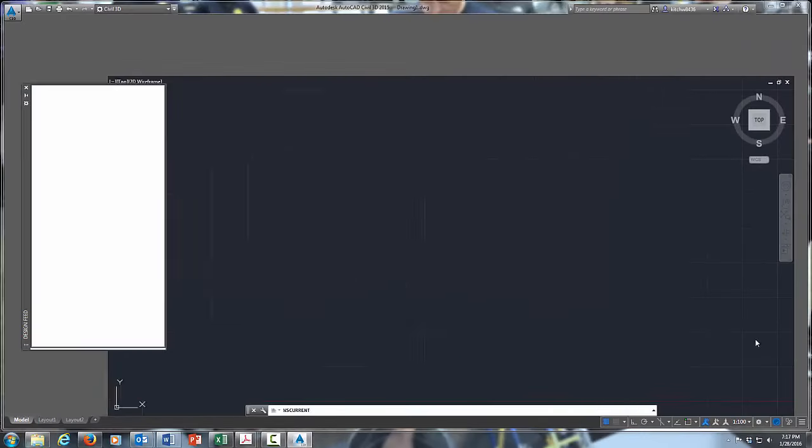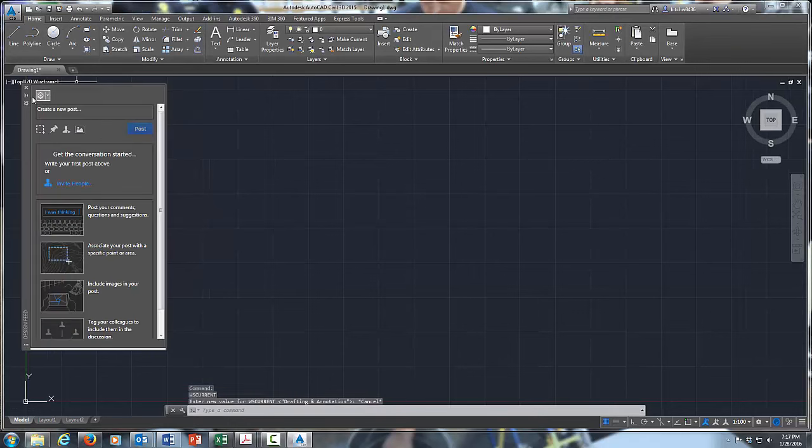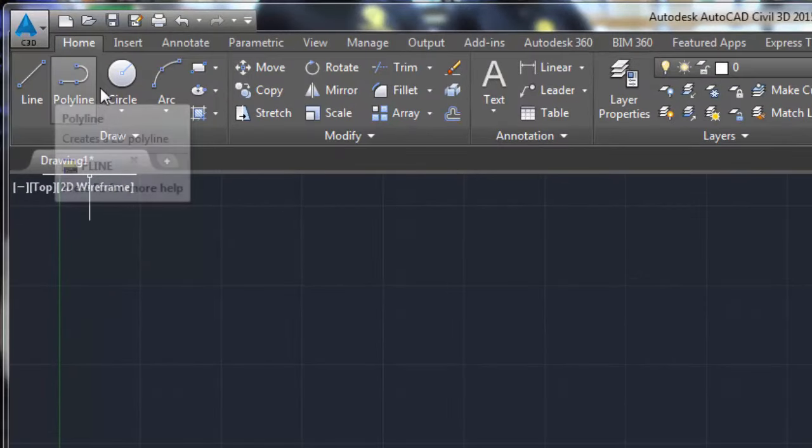So we click on that. That's going to change our menus and everything. This menu right here is something we don't need. We can just close that. And now if you look up here at the top, you're going to have all the drafting tools that we use, and you won't see some of those other Civil 3D tools.